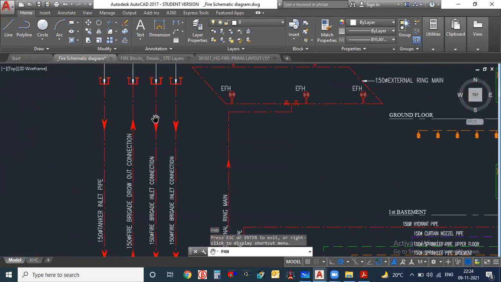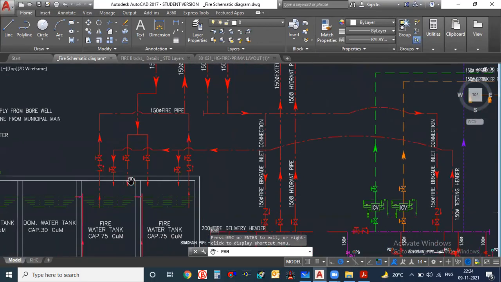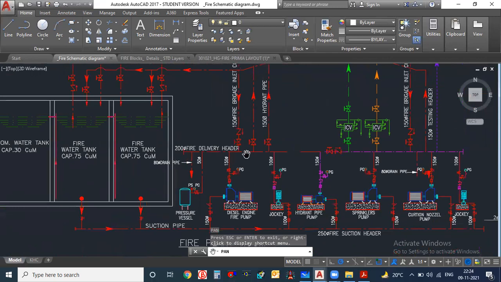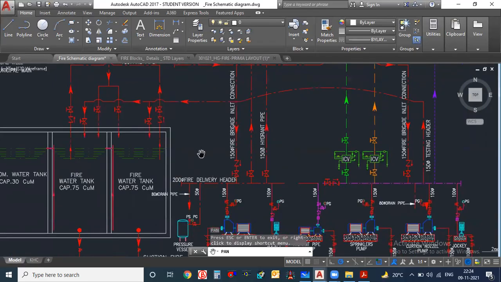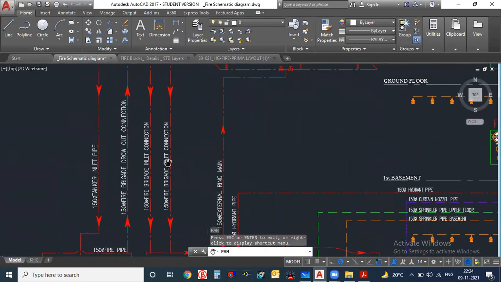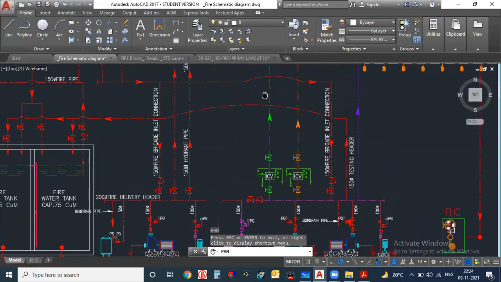Now, why do we require this line? Just use common sense: if I'm waiting for my tank to fill and my system to activate, just imagine what will happen. The building will catch fire, and whatever devastation has to occur, it will occur. That's why it is always recommended that one line should enter directly into our main header line. You can see this line is directly entering into the main delivery header.